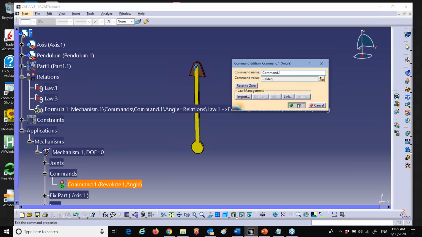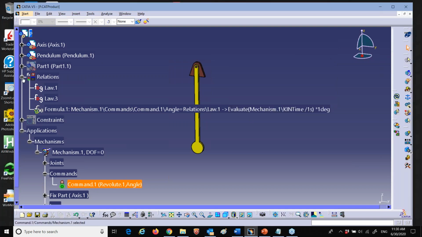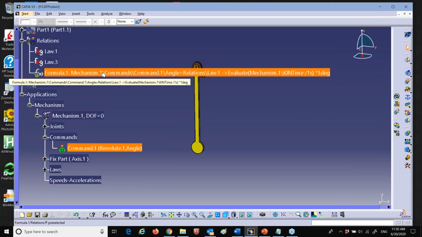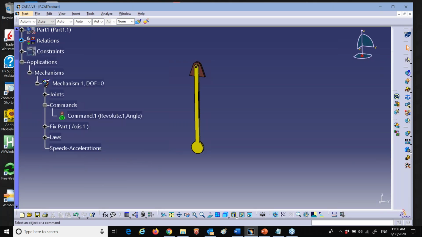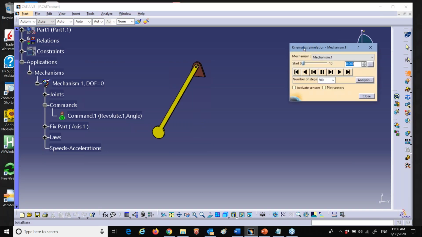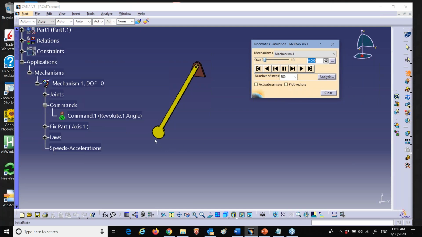All right, and I think I'm pretty much done. So again, if you take a look at the tree, you see there's a formula created, and it controls the command .1 value, which is the angle, the swing angle of the pendulum. Well, let's try simulation with laws. You see it starts at -30 value. And when I start a simulation, there it starts swinging.